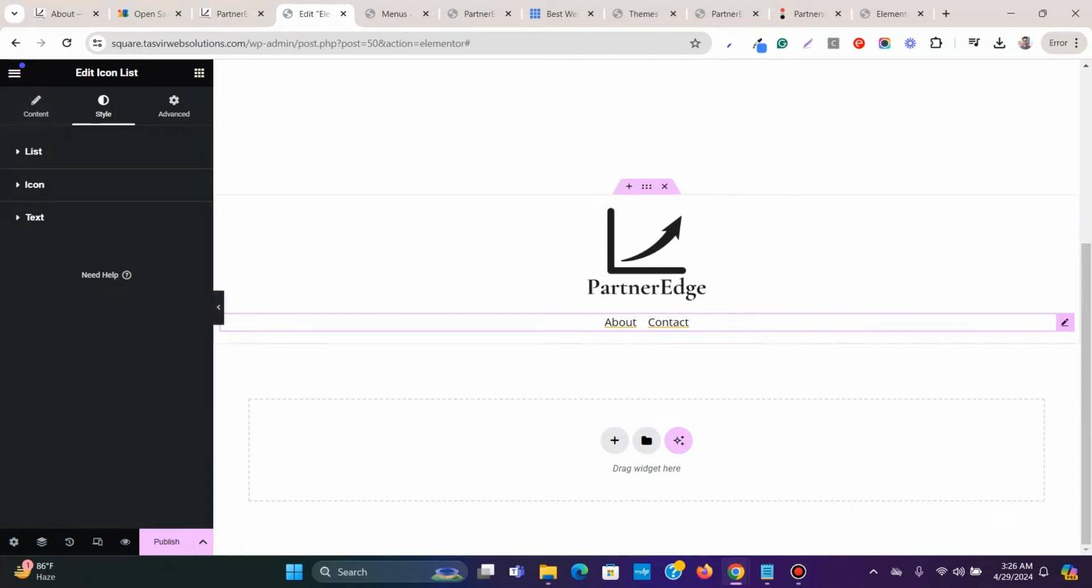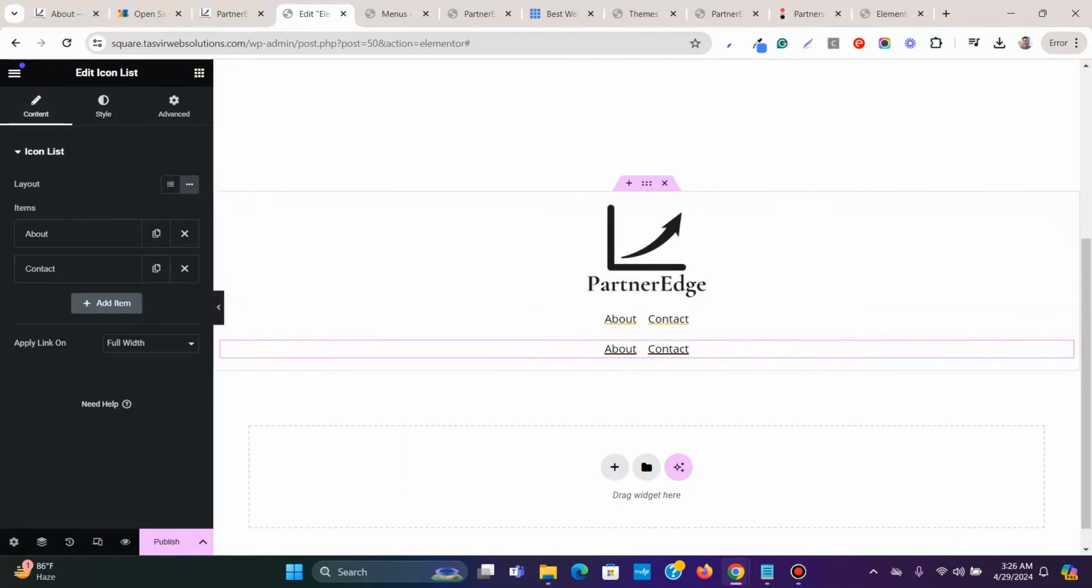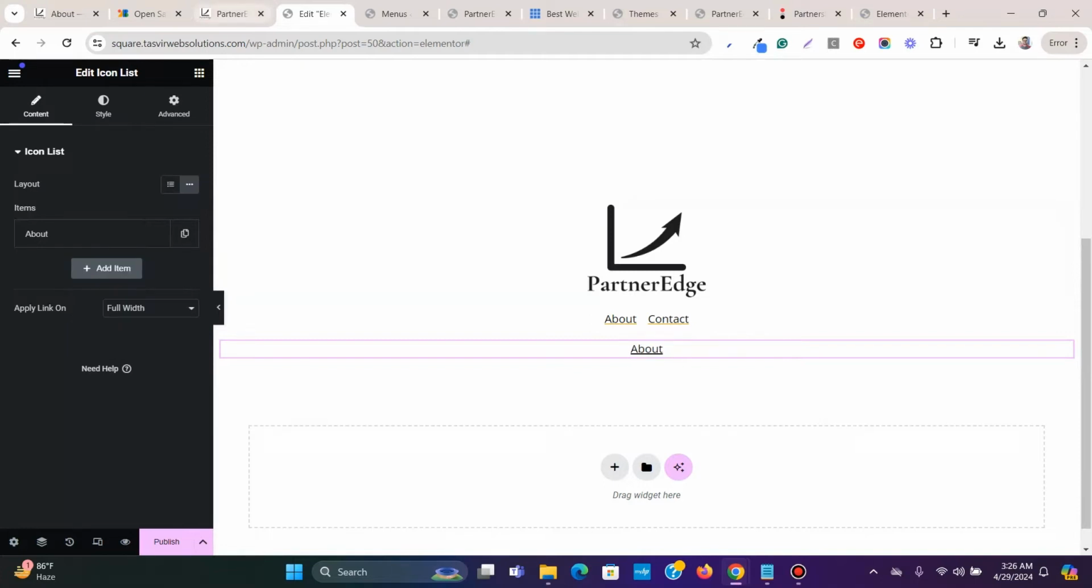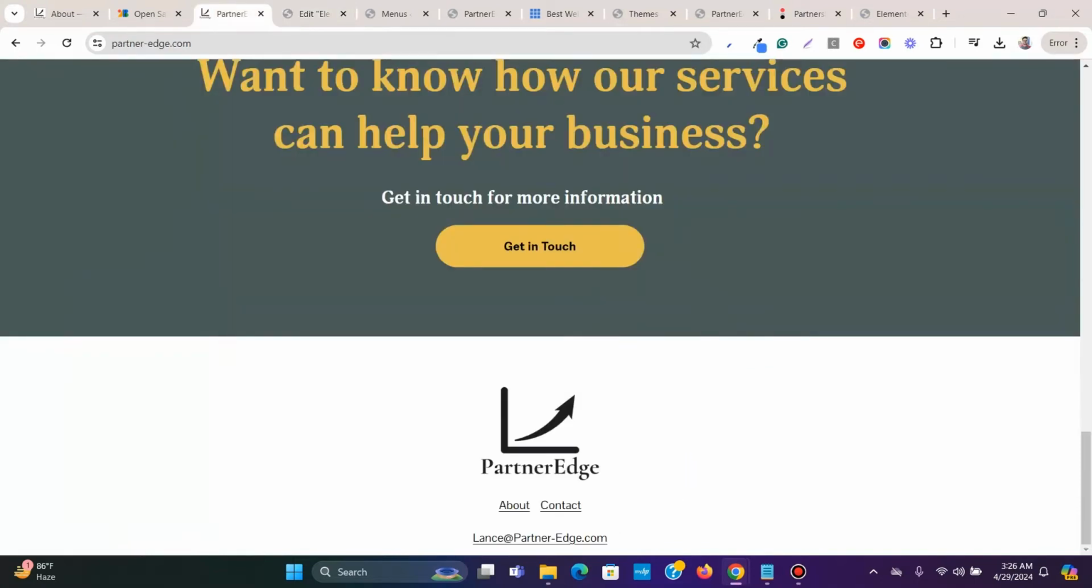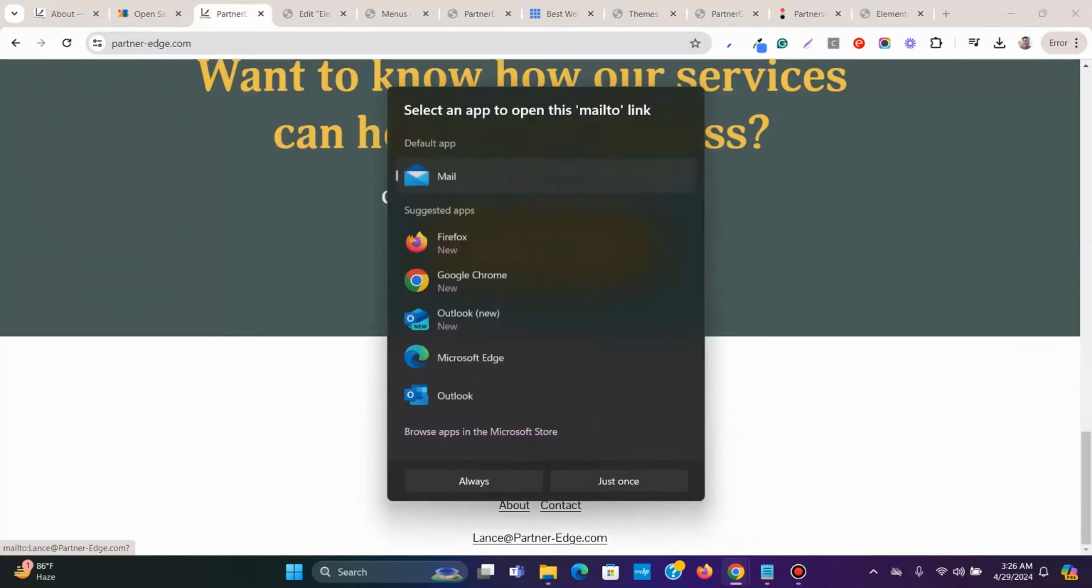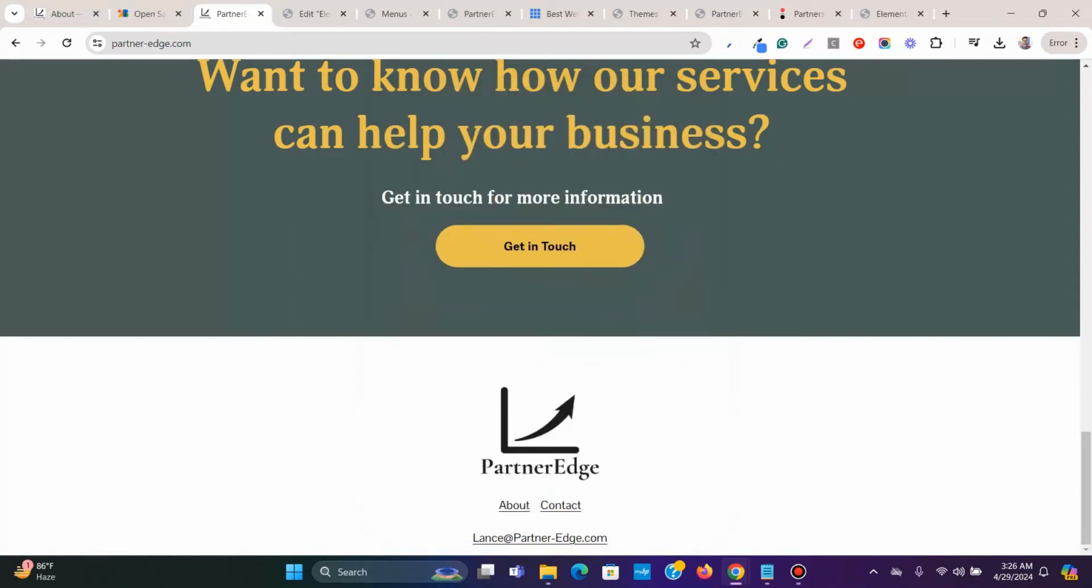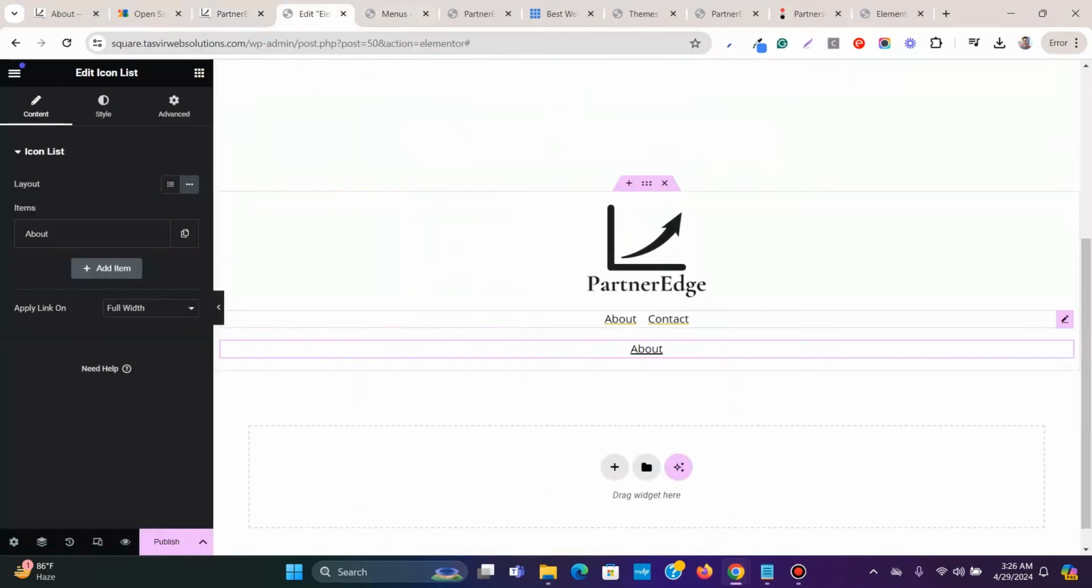Now let's duplicate it, remove one of them. Now let's copy this email address, and we see that this email address is clickable. When you click over here, it opens up the mailing software. So we need to do that.